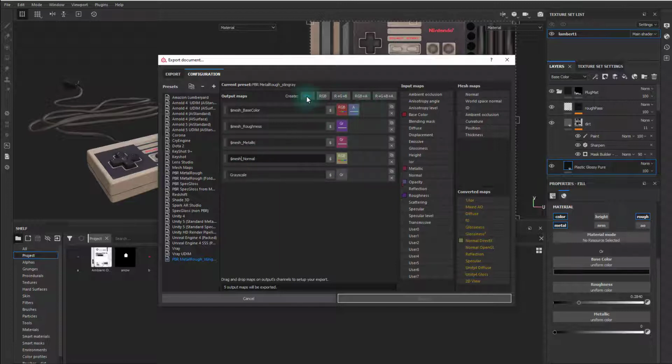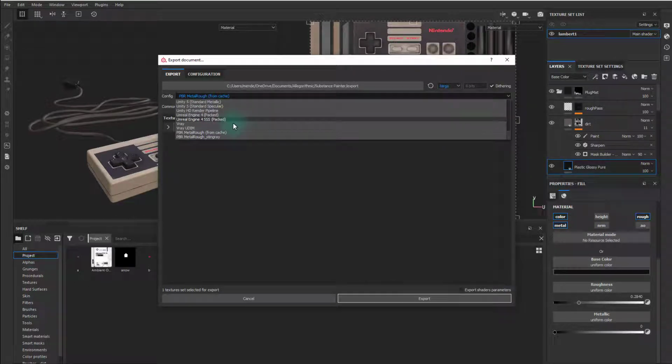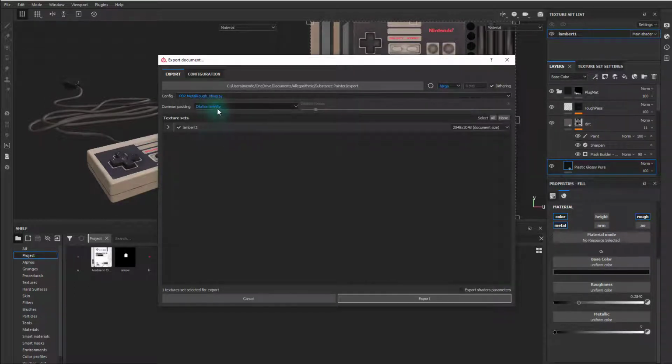And then I'll create a new channel or new map by clicking on the word gray, and I'll drag in the ambient occlusion into the box and then select from the gray channel. Then I'll rename this one from gray to $mesh underscore AO for ambient occlusion. Once we have all of those channels, I'm going to change this from PNG to Targa, and I'll choose the config that we made, PBR Metal Rough underscore Stingray.